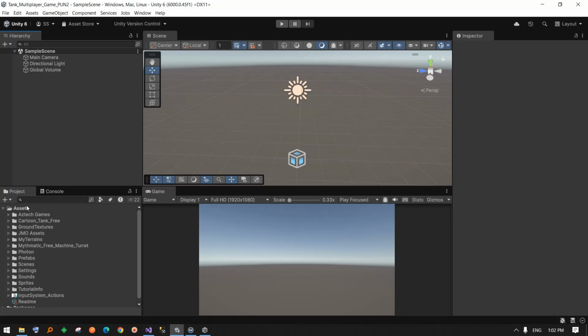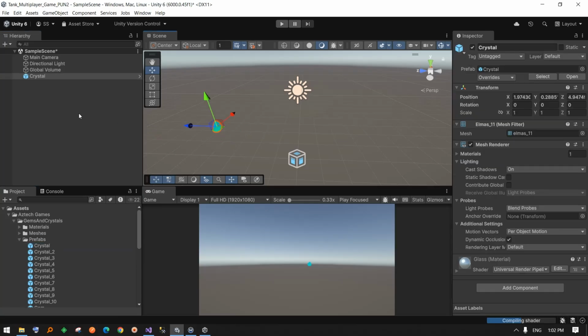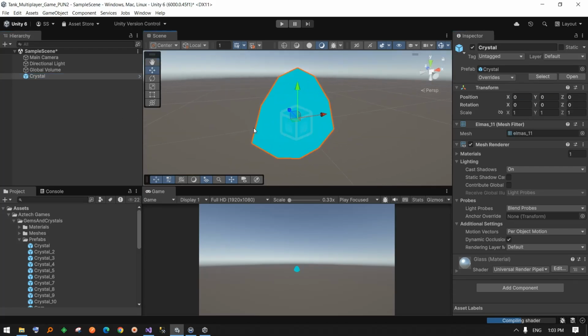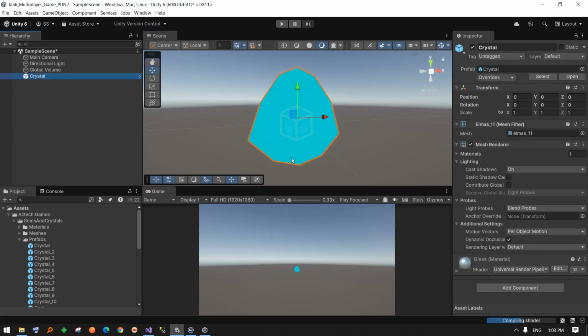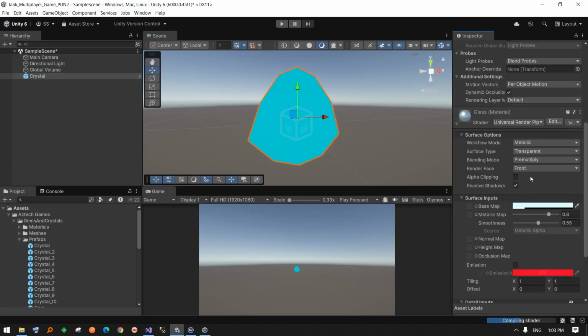The next item we work on is the collectible that the player can collect. Go to Aztec Games and in the prefabs folder, select the first item, crystal, and place it into the scene. Reset the transform values. We want to create a new material for this object, and to do that, we'll use its original material as a base.